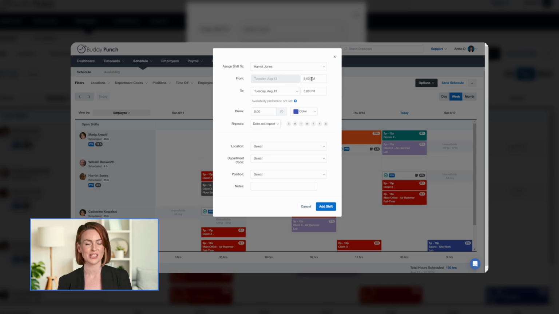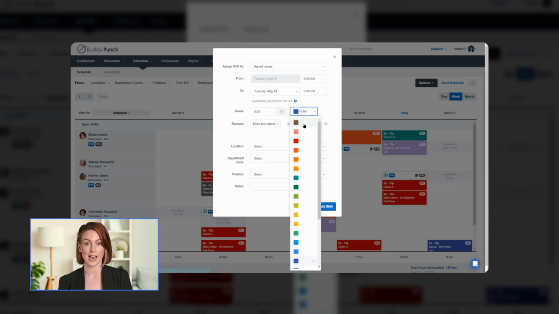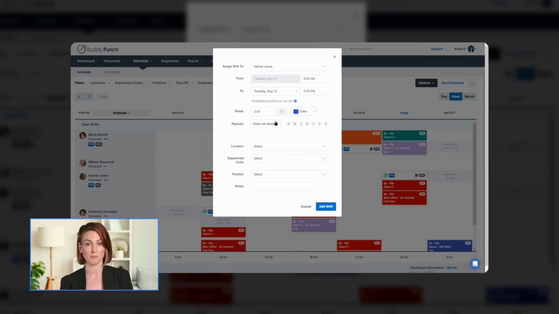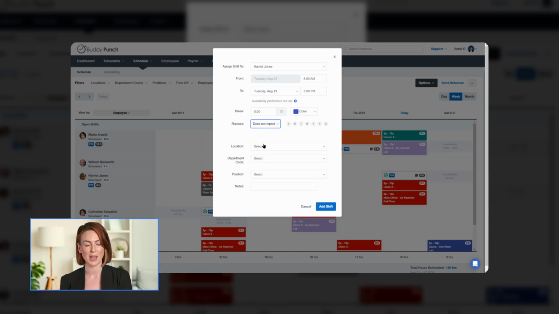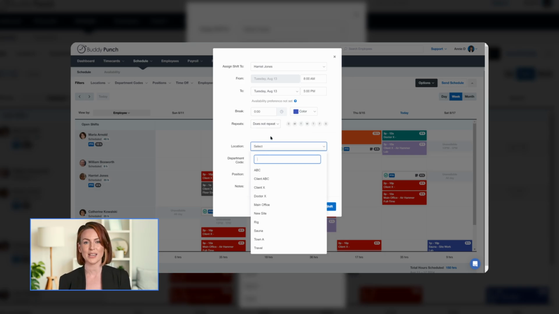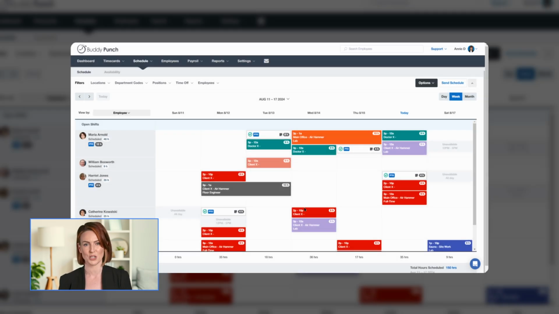Setting up new shifts is very easy. You can set a start time and an end time. You can color code items. You can set up repeats like weekly or weekdays, or more complicated repeats like Monday, Wednesday, and Friday. You can also track up to three levels of details along with the punch.